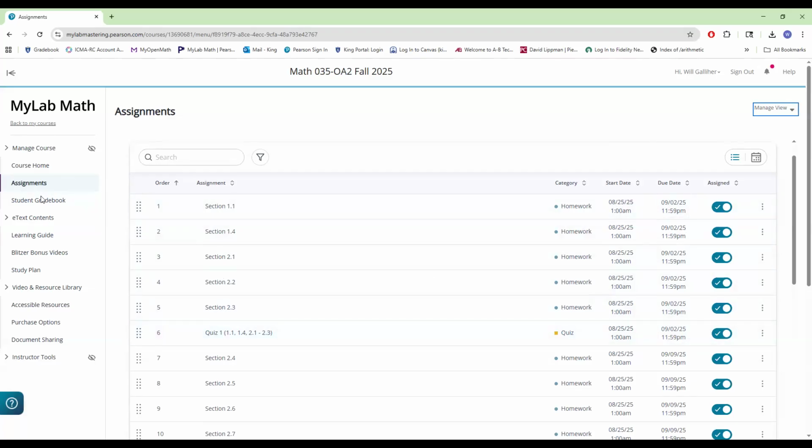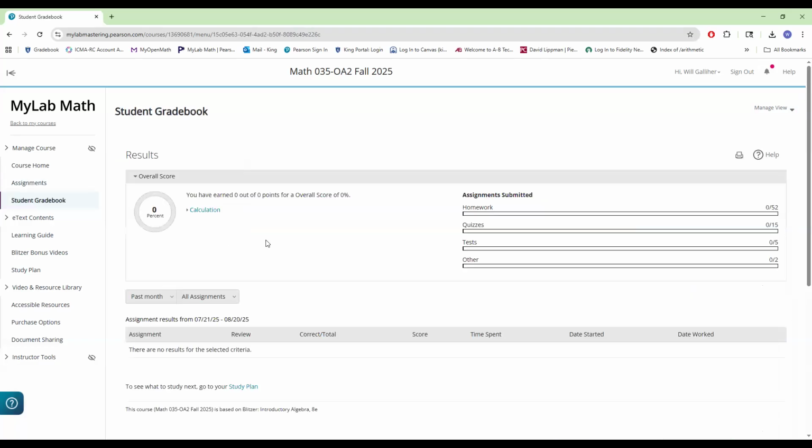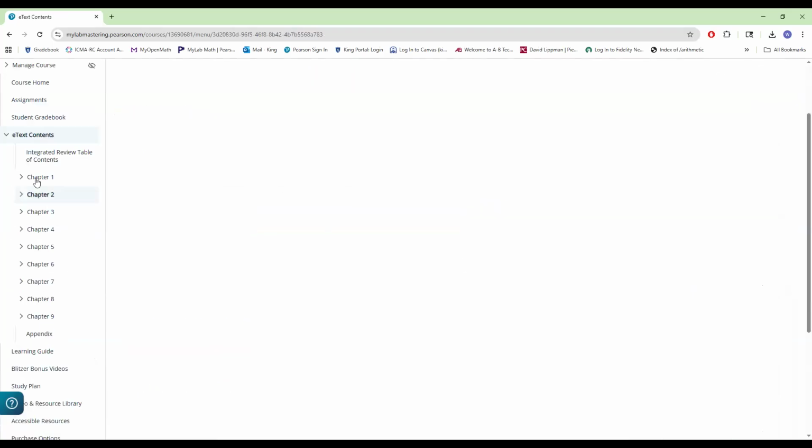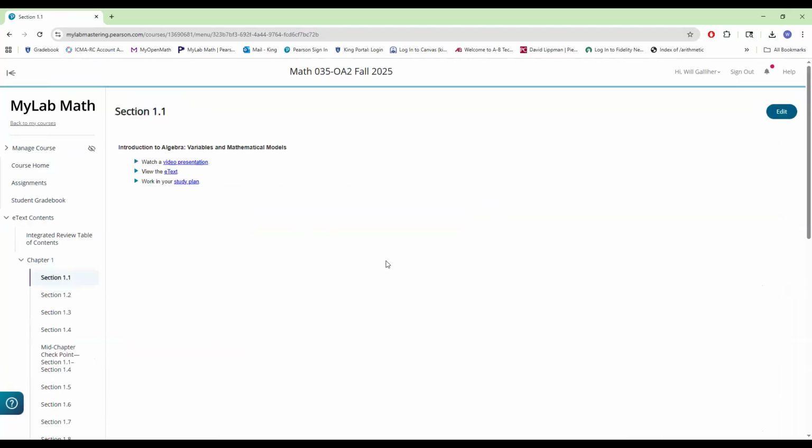Okay, next, student grade book. As you complete work, your overall average can be seen right there. Okay, your midterm and your final are not in MyMathLab. They are taken in person in the testing center. All right, you do not log into MyLab or MyMathLab to take them. But when I get those grades, I will enter them in here so that they will show up in your calculations. Your textbook is here, chapter by chapter and section by section.